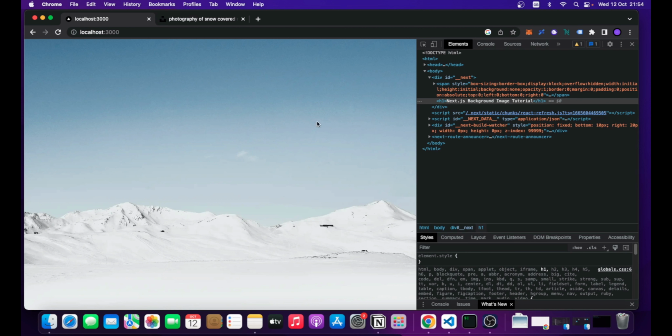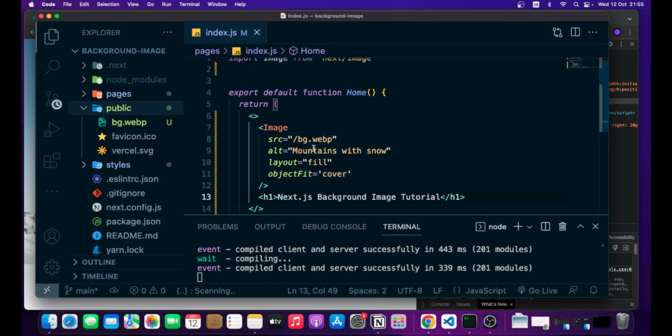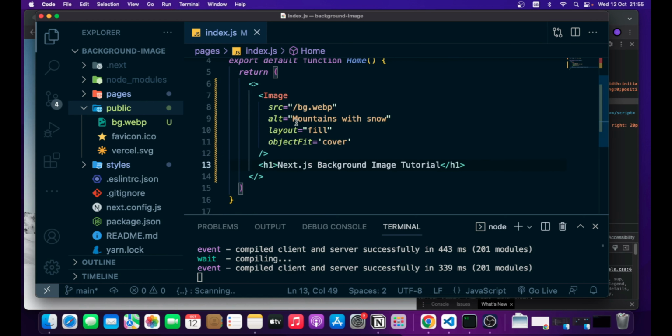So what we can think is, okay, let's give this image a z-index that is lower, or negative, than the h1. So in this way, the image will be below the text and not the other way around. So we can go back to Visual Studio Code.